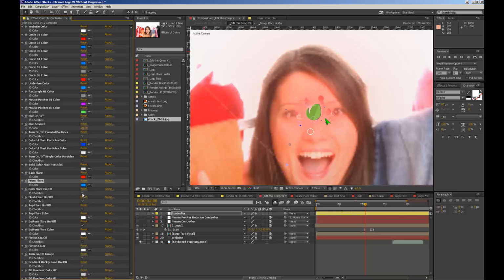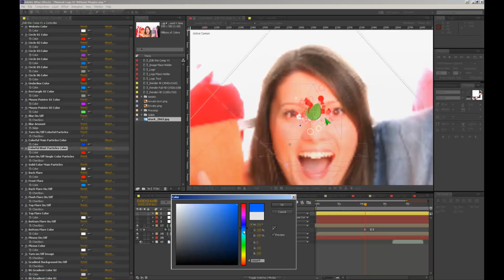If you don't like the lights, you can turn them on or off. And here is another particle. I named this one blast particle. This is the blast particle color, so you can change the color.